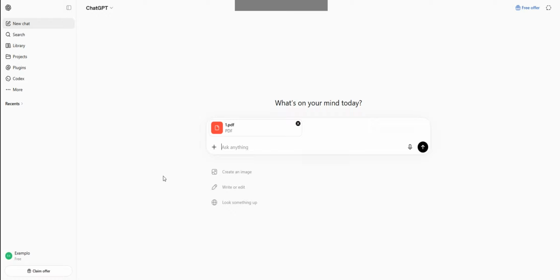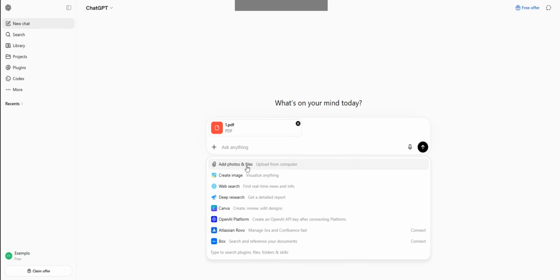In this video, I'll show you how to upload a file to ChatGPT. First, sign into your ChatGPT account and start a new conversation or open an existing chat. Next, look for the plus or attach button next to the message box. Click it and choose the file you want to upload from your computer or mobile device.